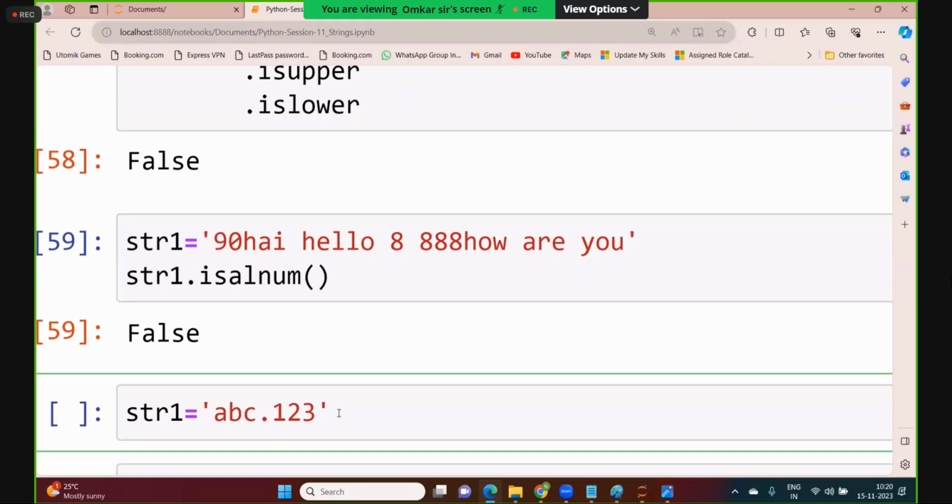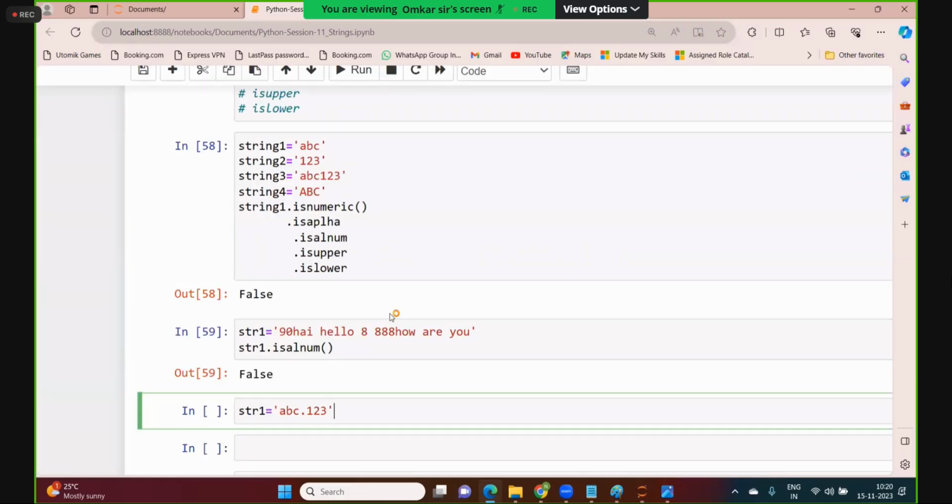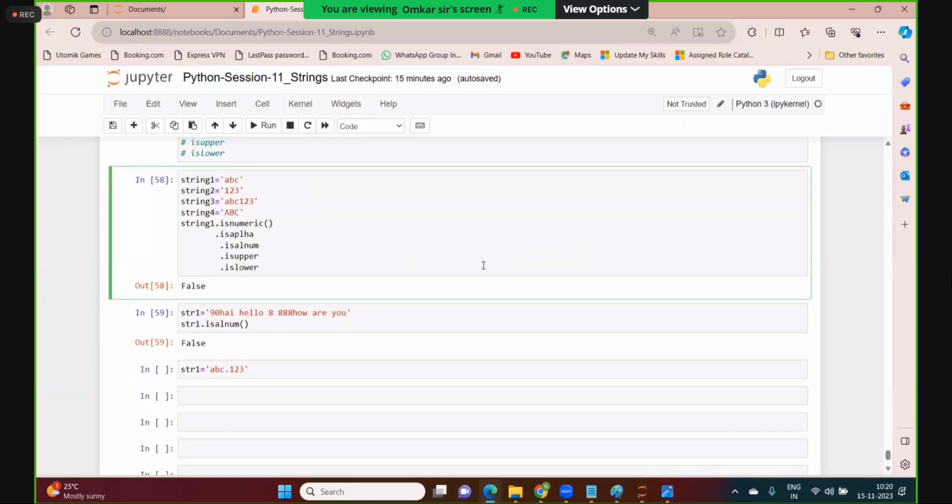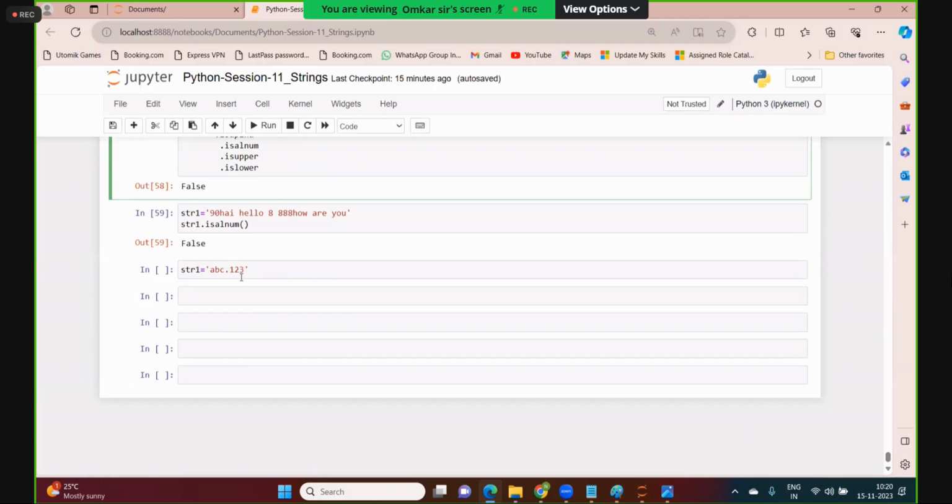Good, right? Shall we do one last thing? One more important method is called the split method.